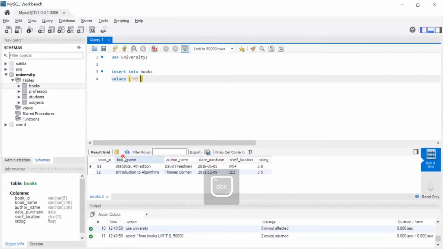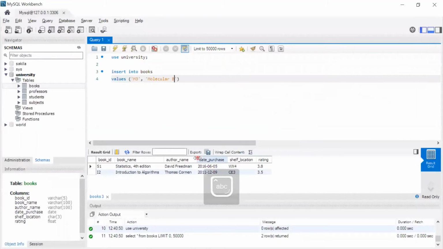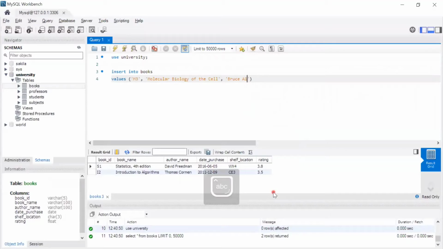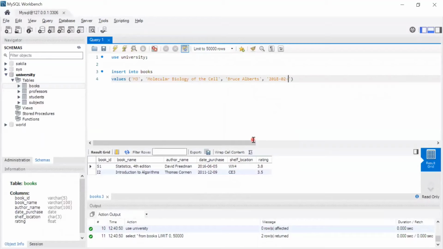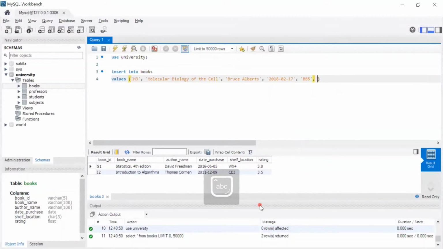So first I have to give the book ID, then the book name, which is Molecular Biology of the Cell. Then I have to give the author name, which was Bruce Alberts. Then the date of purchase, which comes after author name, and that was 2018-02-17. Then the shelf location, which was BB5. And last of all, the rating, which was given as 4.2.